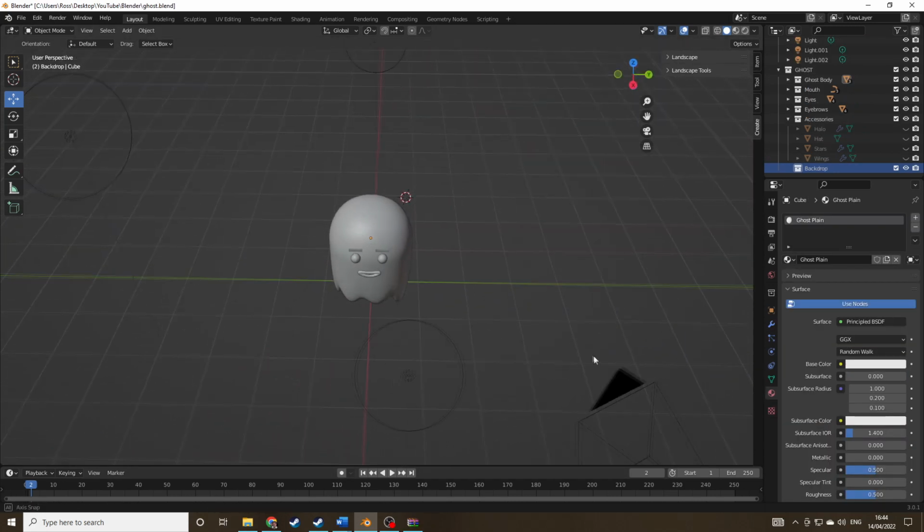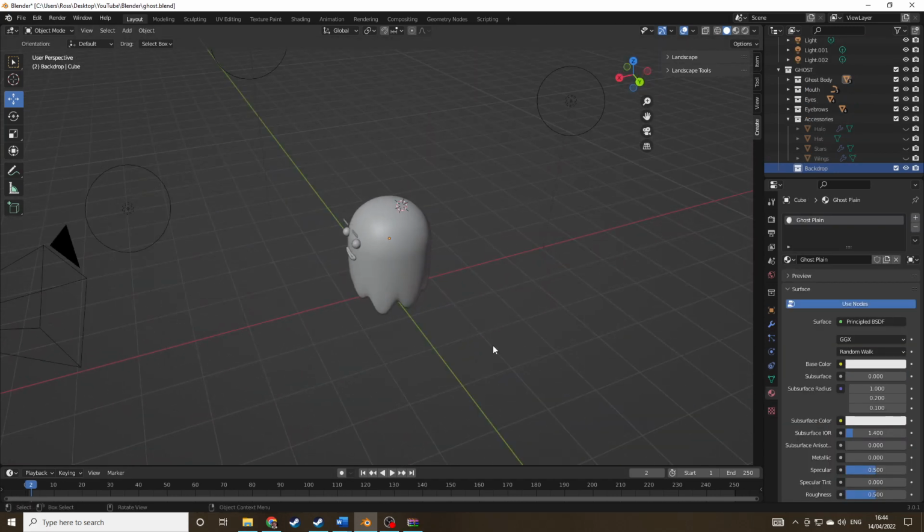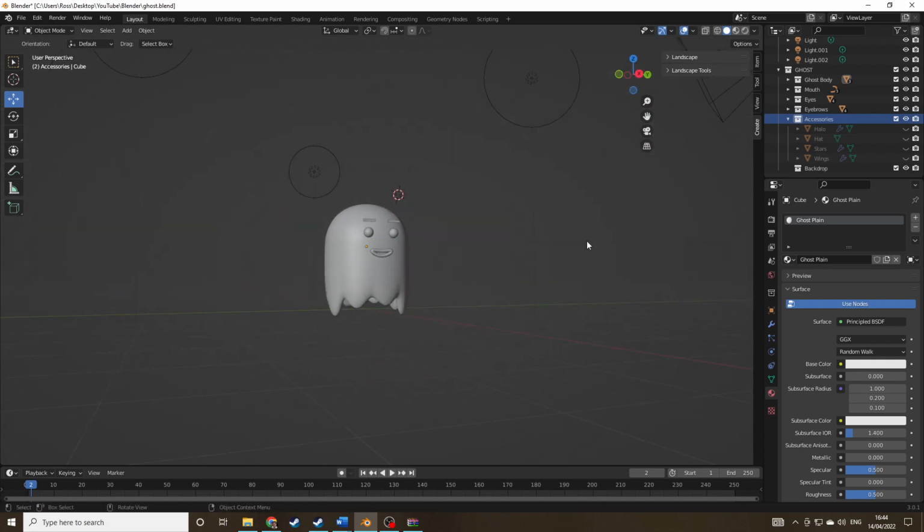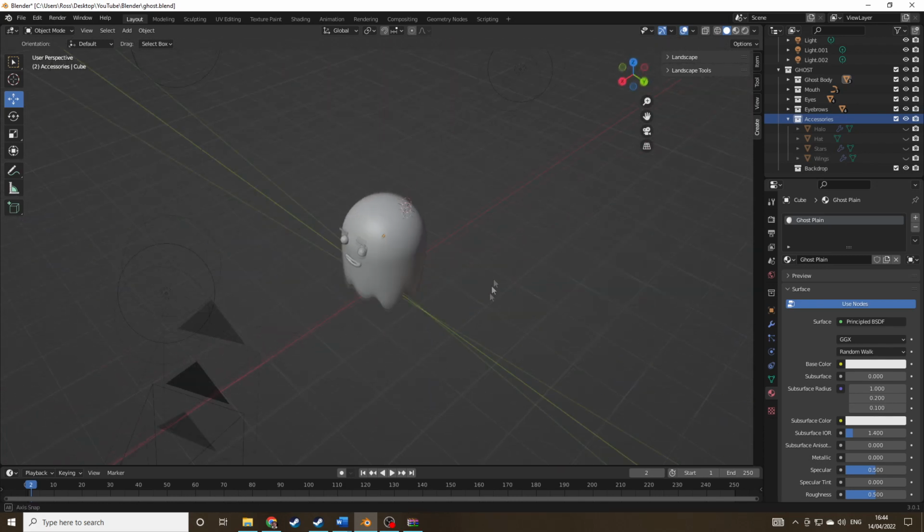Okay, so I've added and modeled some extra accessories over here. I've got the halo, I've got a hat, some stars, and wings as well. These are other options that will give us different variety that we can add on.